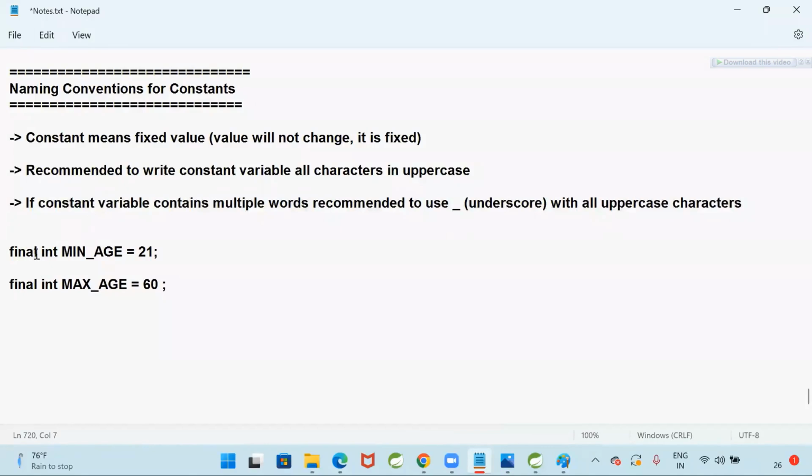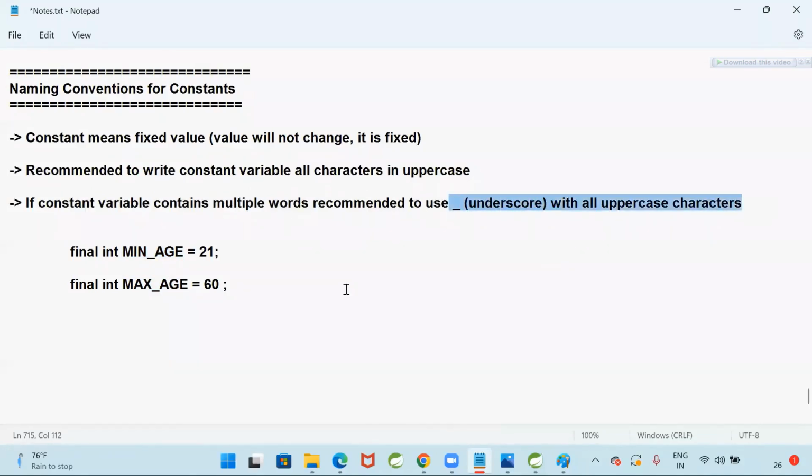Final is a reserved word in Java. When I take the final keyword, this variable's value cannot be changed in the future. It is a fixed value. As this variable is a final variable, it is called a constant variable. For a constant variable, it is recommended to take all characters in uppercase. Min underscore age, max underscore age. Min is one word, age is one word. When there are more words, it is recommended to use underscore with all uppercase characters.